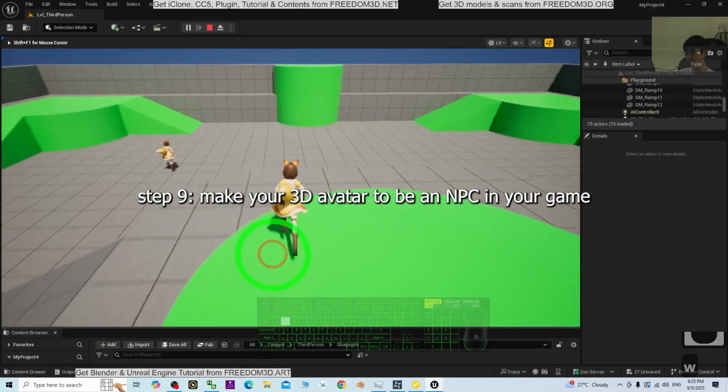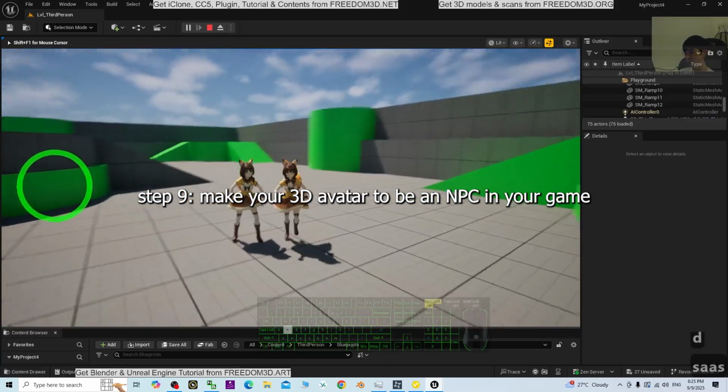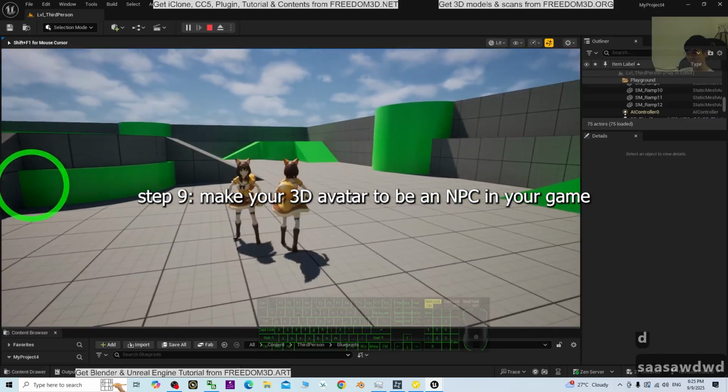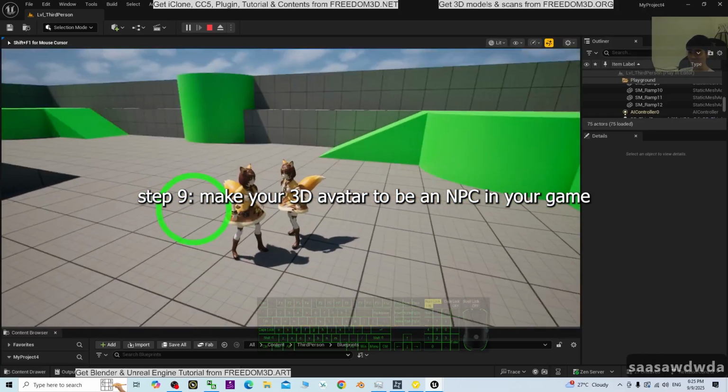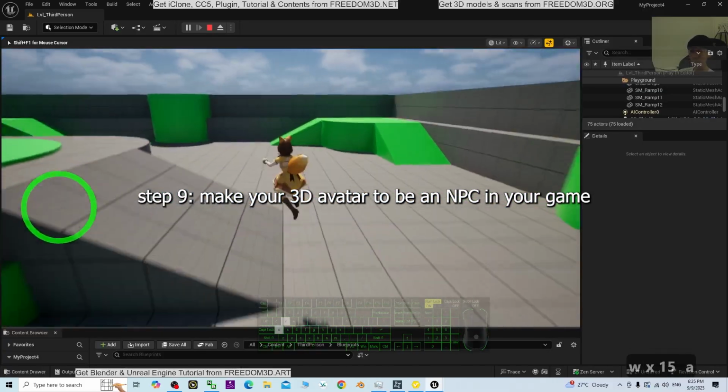Now we are going to find the NPC. The NPC is here. Of course, this NPC is not going to interact with the player because I have not yet set any of the blueprint yet. You can set the blueprint for this NPC if you want.